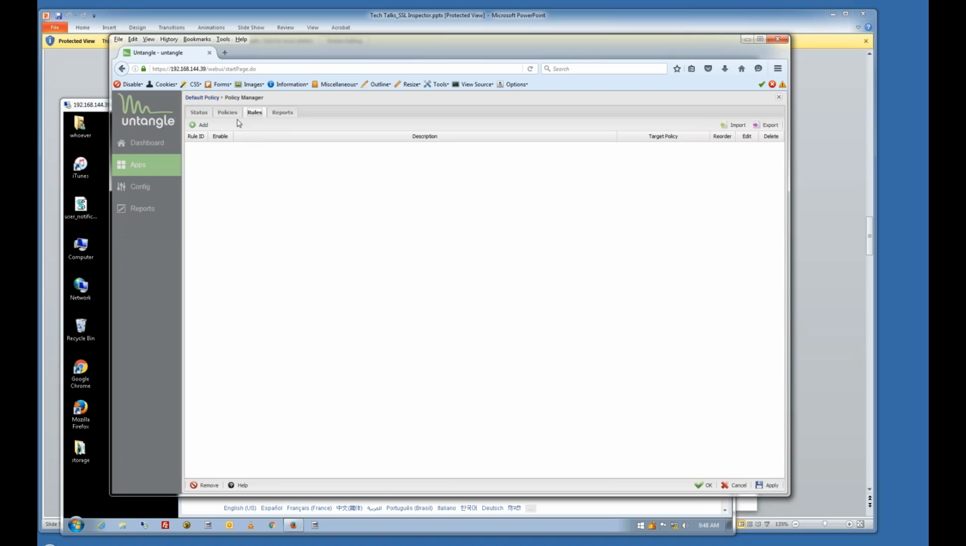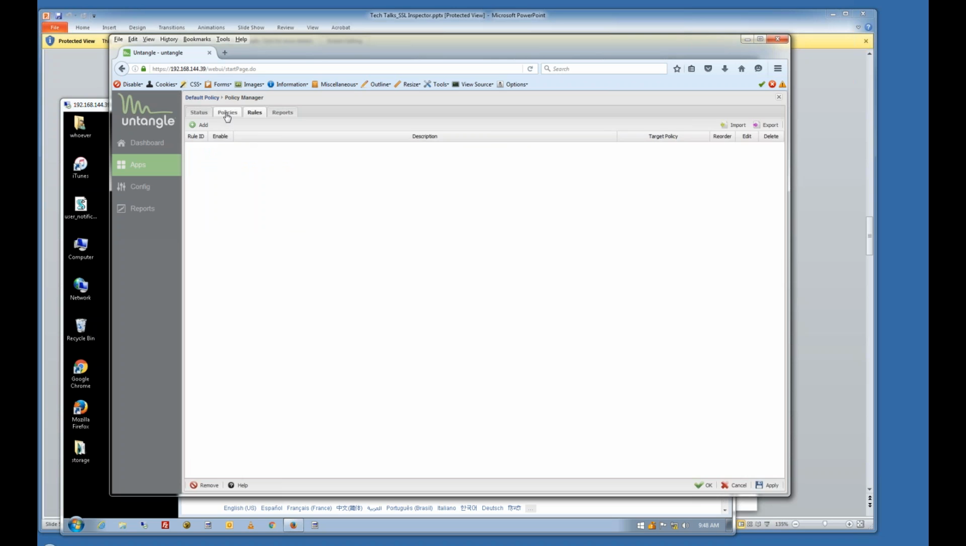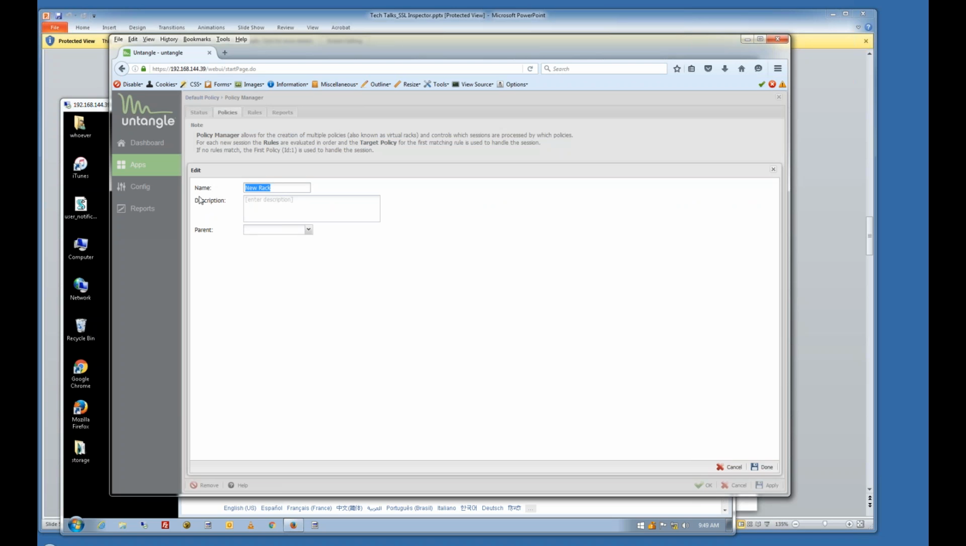There's a couple of ways you can do that. You create a separate rack. So we can do this. Let's create a rack here, and let's call it SSL rack. And we're going to make the parent the default.